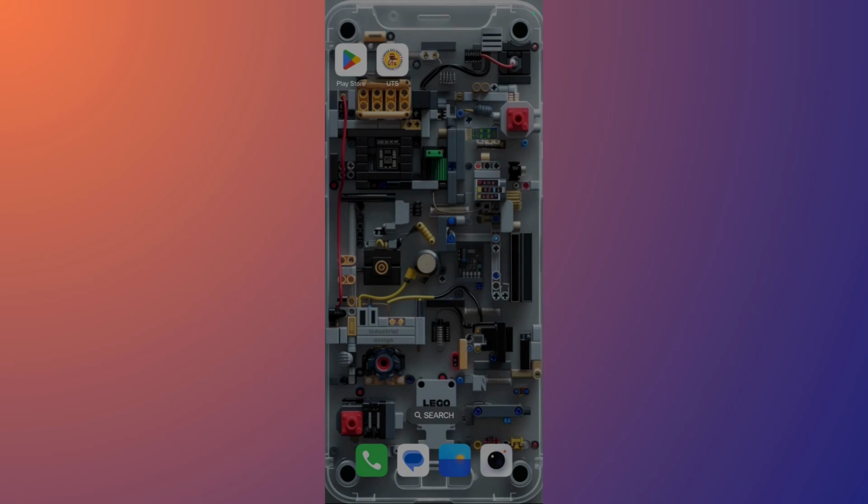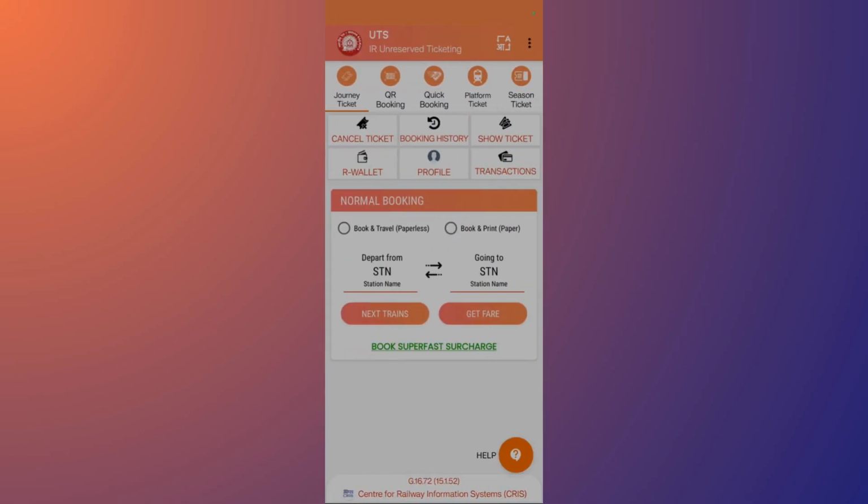Even if you want to verify, what you can do is simply open up your UTS mobile application, and this is similar for both Android and iOS devices. Once you open up your UTS mobile application, you will see an interface like this.